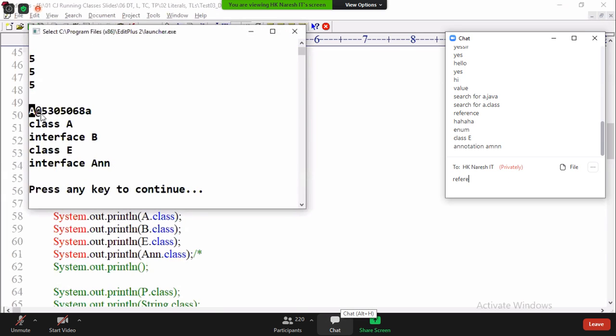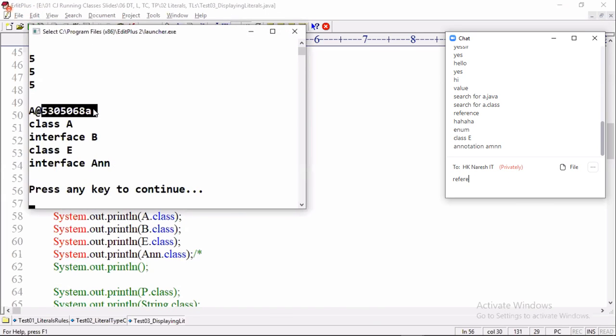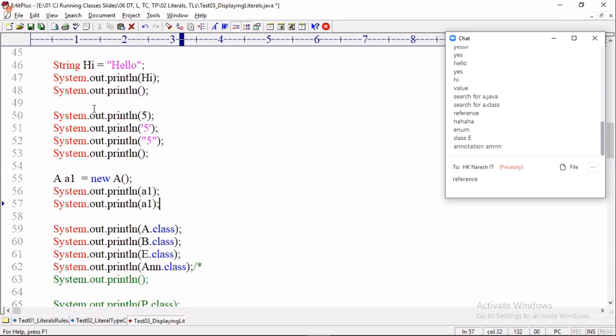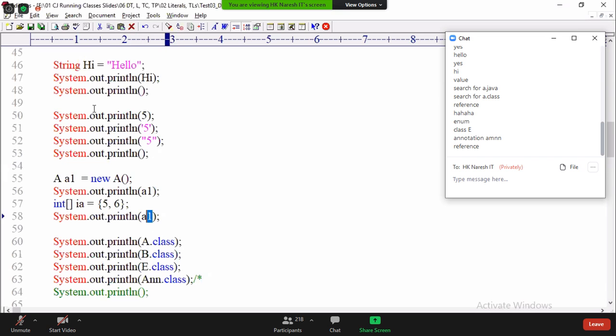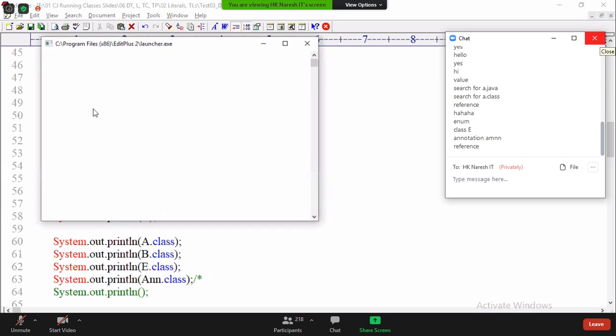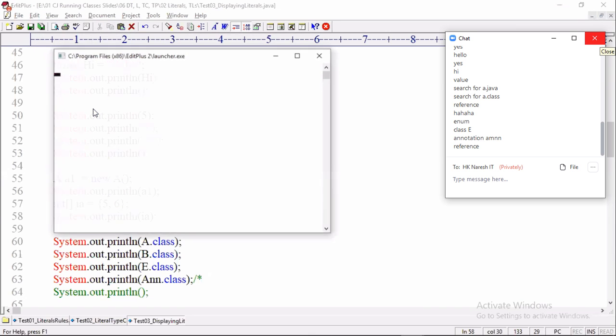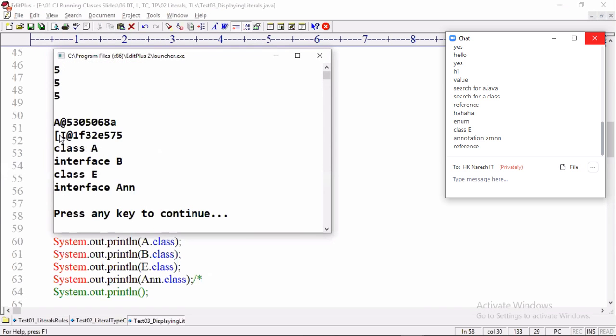Class name @ hash code in hexadecimal string format. I told you, no? If you display a long array, LA equal to, or let me take an int array. Int array IA equal to curly brackets 5, 6. If you display IA, what is displayed? Any of you remember? Square bracket I, @, right.